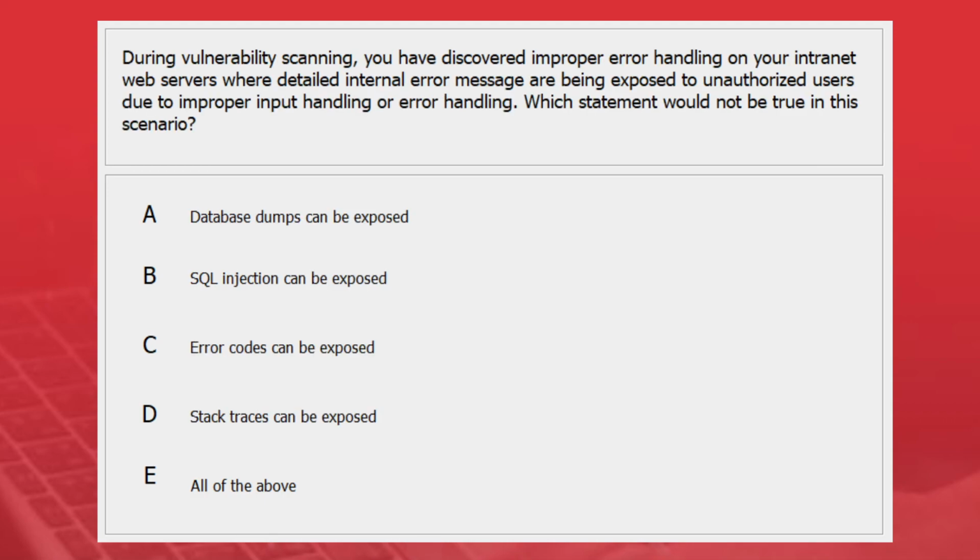Question number 23. During vulnerability scanning, you have discovered improper error handling on your intranet web servers where detailed internal error messages are being exposed to unauthorized users due to improper input handling or error handling. Which statement would not be true in this scenario? A. Database dumps can be exposed. B. SQL injection can be exposed. C. Error codes can be exposed. D. Stack traces can be exposed. E. All of the above. The correct answer is C.